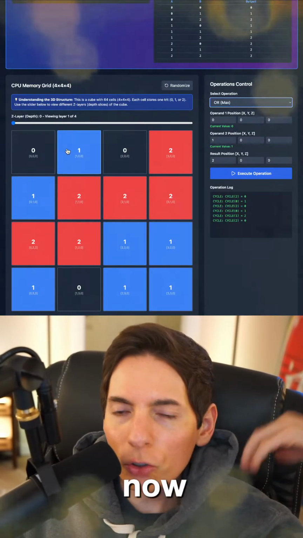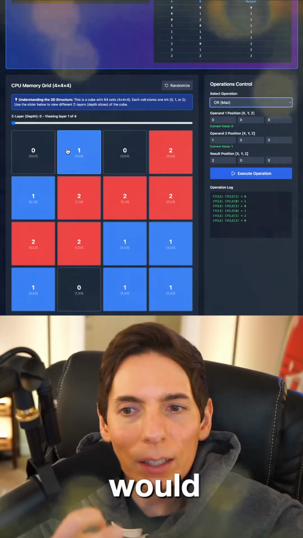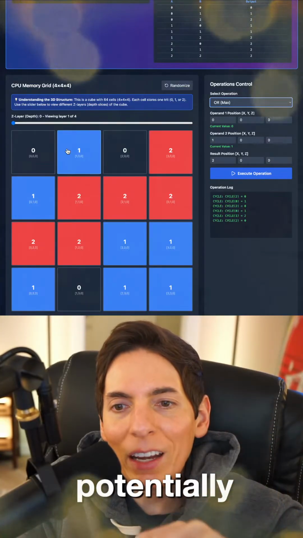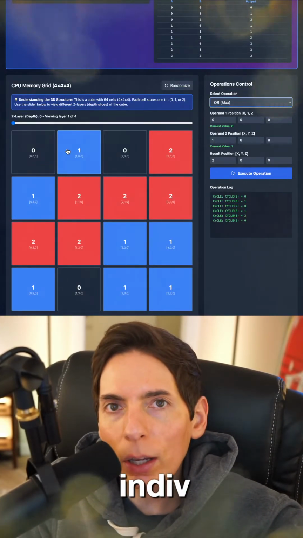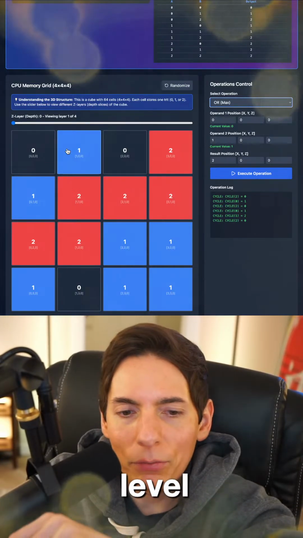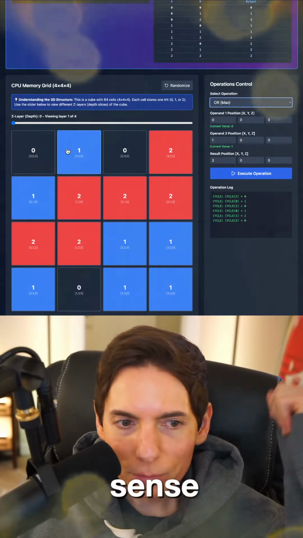Okay, so right now we're just directly interacting with the bits, and there might be a way, I would think, to interact potentially on a larger scale rather than individual cells. You can interact with it more on a grid or a cube level. I feel like more of a grid or a cube level, you guys. I think that makes sense. Okay.